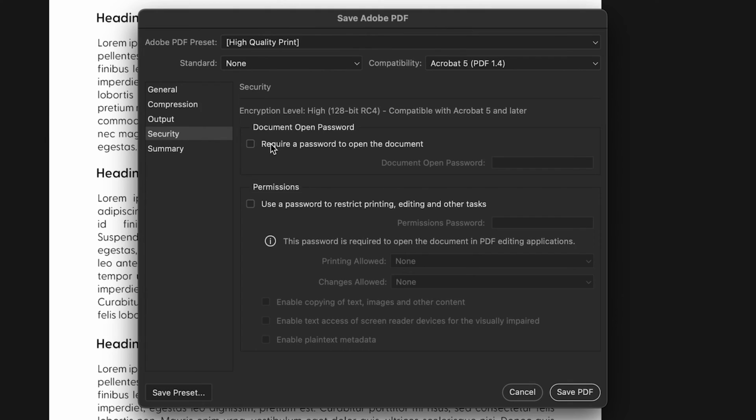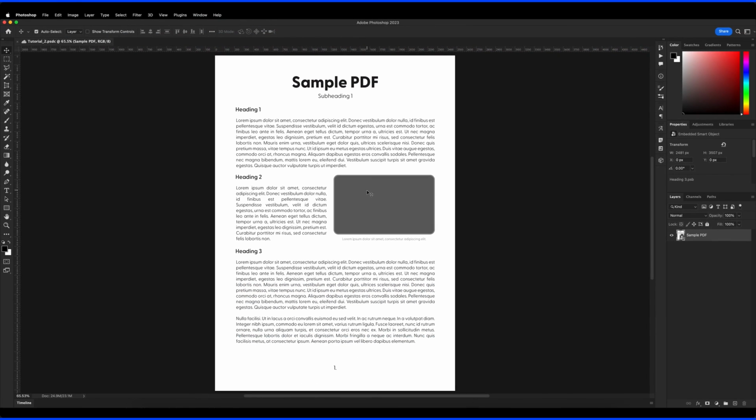But once you're happy with all of the options, all you need to do is save PDF. And now Photoshop has saved your open document as a PDF file.